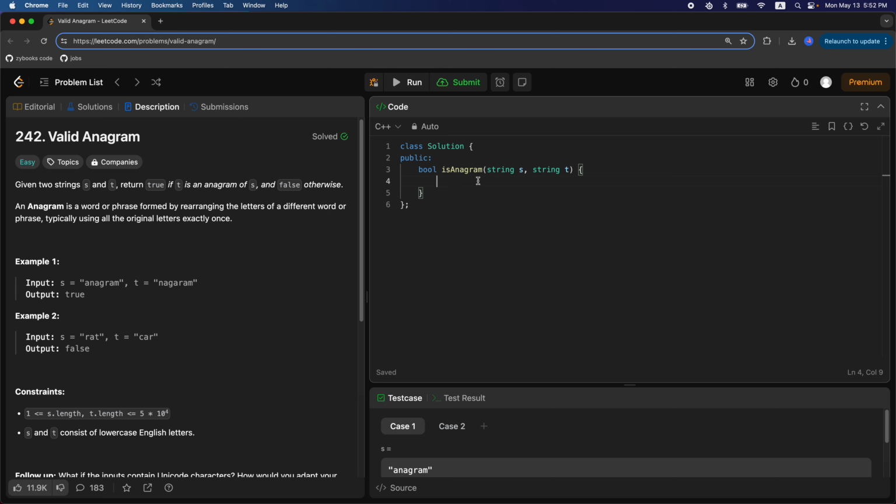So I'm just going to get straight into the optimal approach this time for this problem. The optimal approach is going to be basically mapping characters to integers to take advantage of the speed of a C-style array.